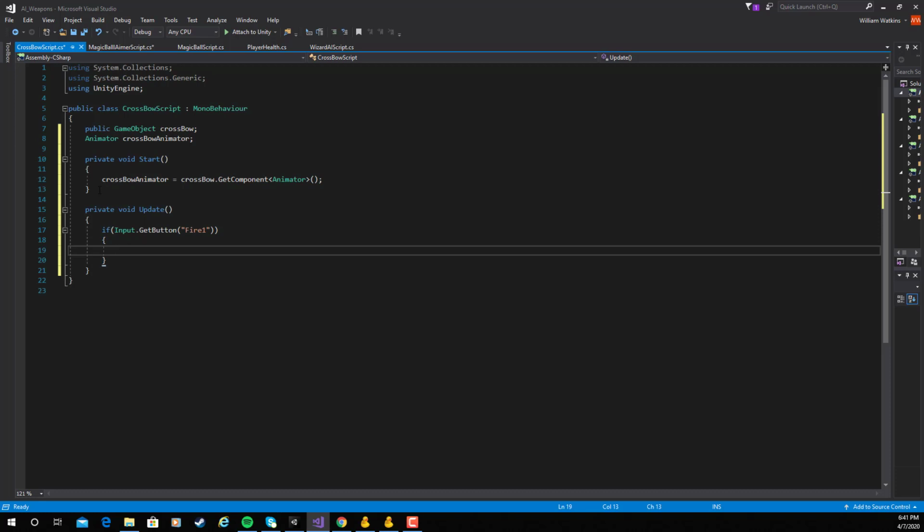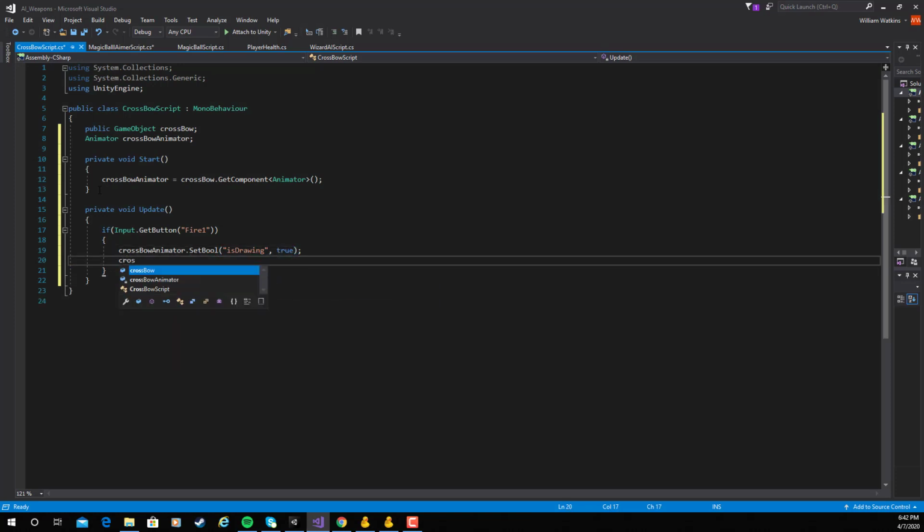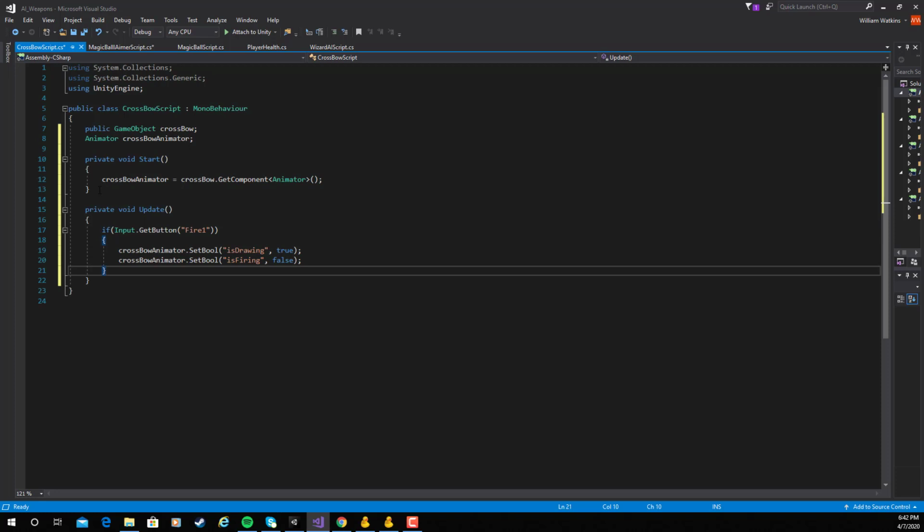And then what we'll do here is start turning on those booleans. So while I'm holding that Fire1 down, we'll go to crossbow animator, set the boolean, and let's set isDrawing to true. And let's do crossbow animator set boolean isFiring to false. Now there's better ways to actually do this than these booleans. There's some other things called triggers that will work better in the animator, but for now, for what we know, we'll do this slightly clumsy way because it'll just be a little bit easier to assemble.